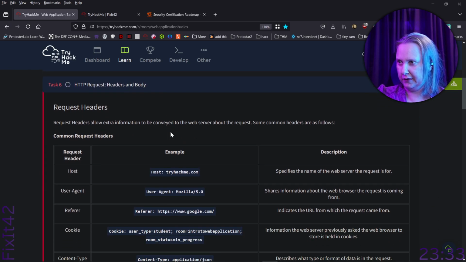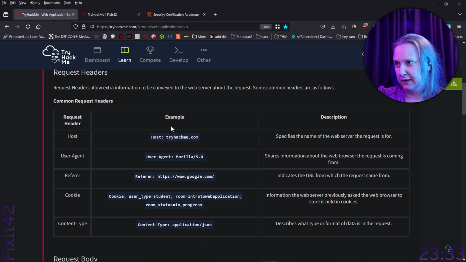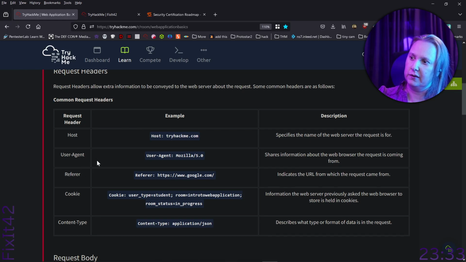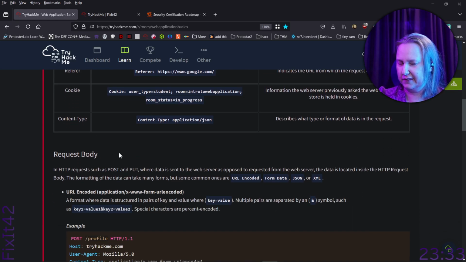So request headers allow extra information to be conveyed to the web server about the request. Some common headers are as follows. Yeah. So I'm like, this didn't say me anything. Then I saw this and like, yeah, I'll write those, the headers.